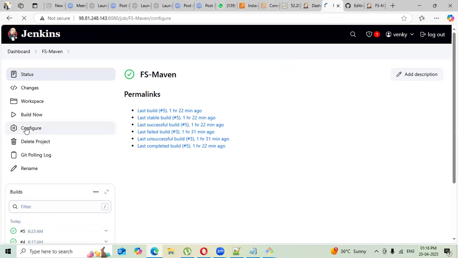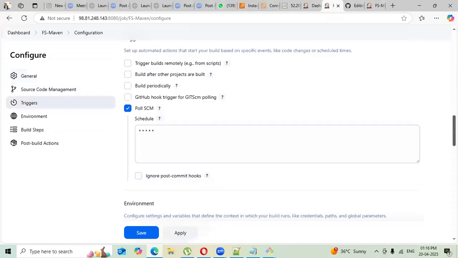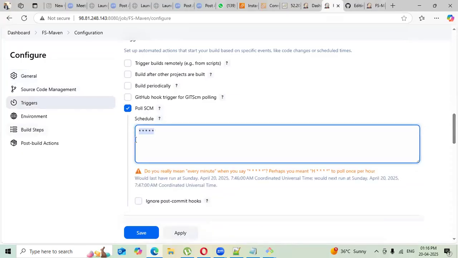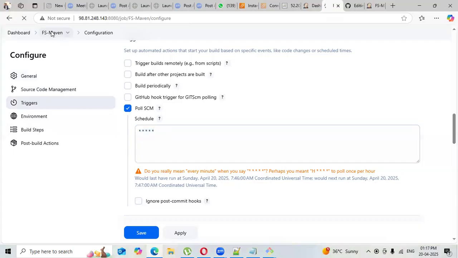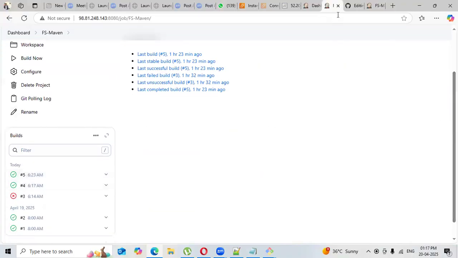Why? Because under poll SCM, I have configured. Let me show you. Yeah, under poll SCM, I've selected all the 5 stars: hours, minutes, day of the month, all these options. So this should trigger your job. As of now, I have 5 jobs, and as soon as I commit, the 6th build should trigger automatically without any manual interruption. And then the deployment should happen.